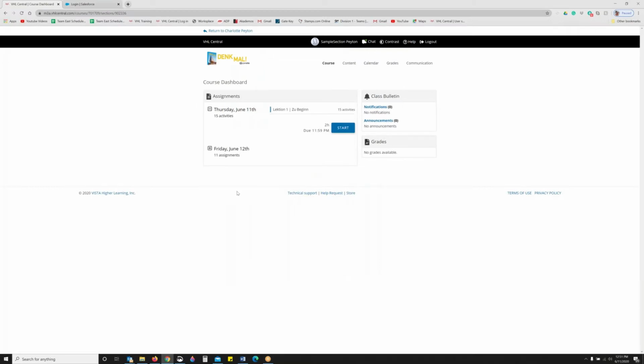the dashboard. This is where I can see what homework is due in the next coming days. If I had any overdue work, there would be a tab right here that would indicate an overdue. You can click on the start button and dive right into your homework assignments.